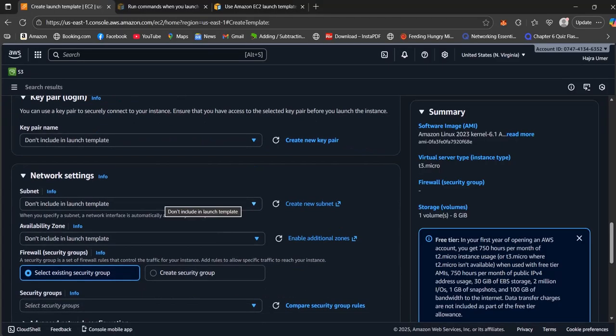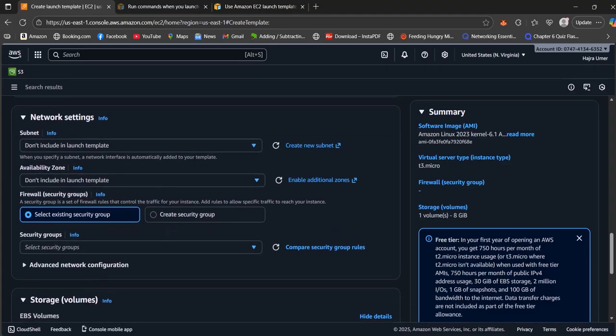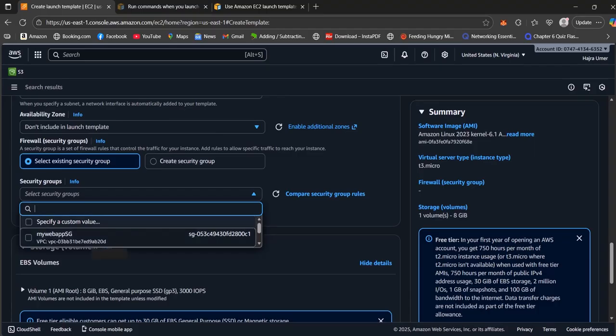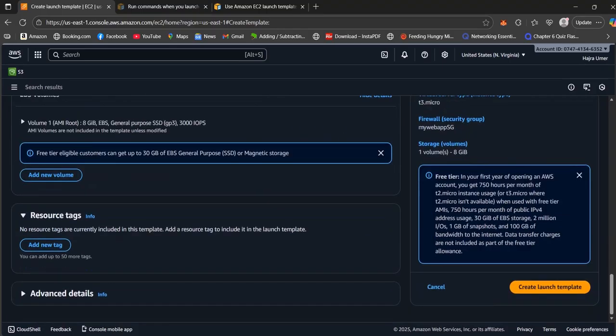Under network settings we have subnet. I will also leave it as it is because when using auto-scaling groups, Amazon will automatically pick a subnet for us. And under availability zones, one can place EC2 instances across multiple zones for high availability. So I'll leave it as it is. For the security group, I've already created one, so I'll choose it from here. Next, under storage, I will keep everything as it is for now.